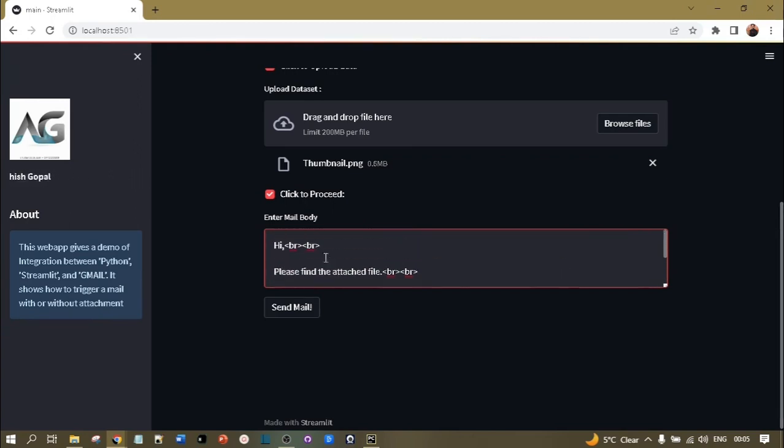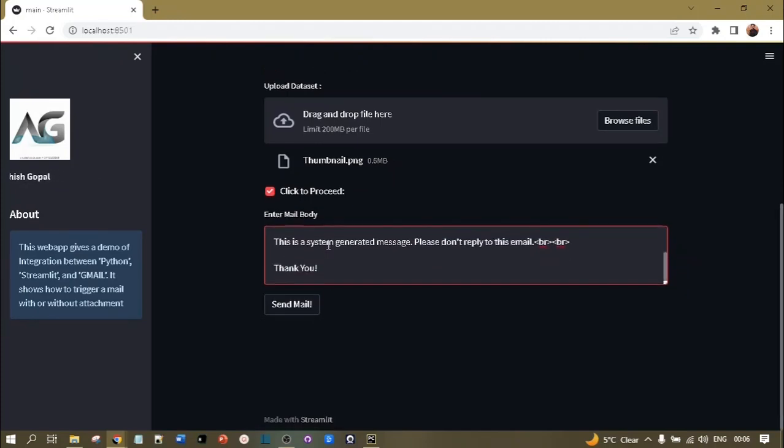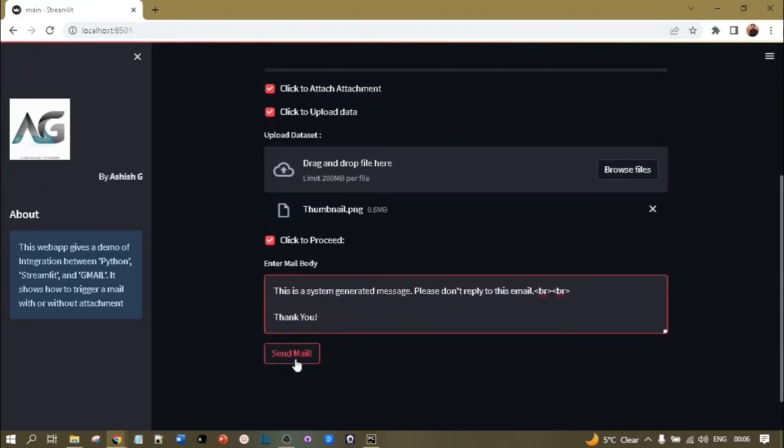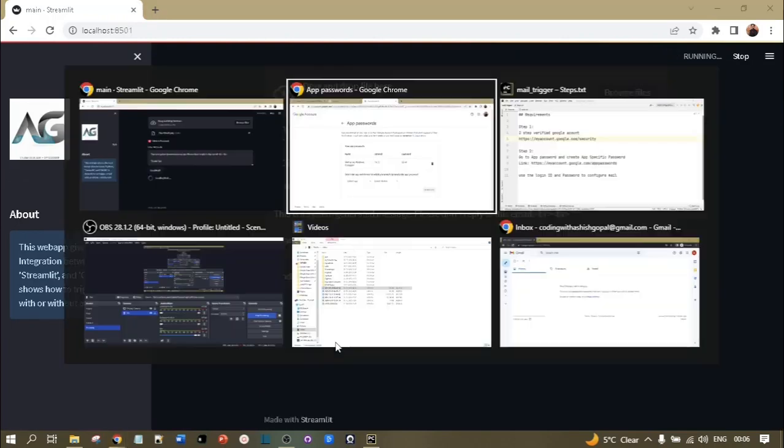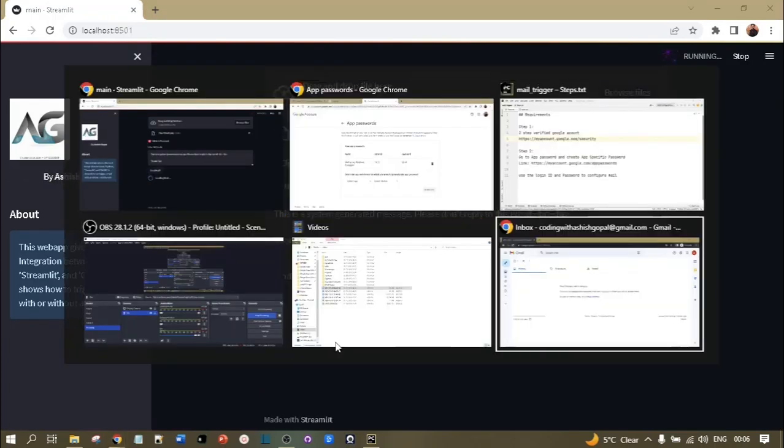Here make sure to put this break symbol, because the mail that you'll be sending would be in the form of HTML. So once you write this part, it will come in a very ordered way. Okay, just write the message. Okay, then click on send mail. Once you click on send mail, you will see my email.